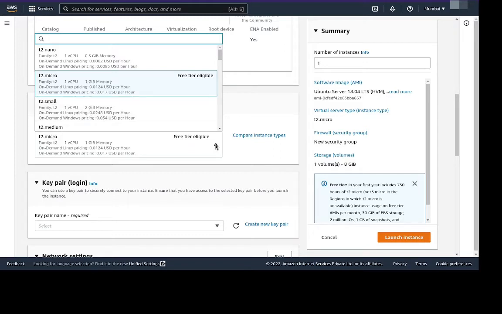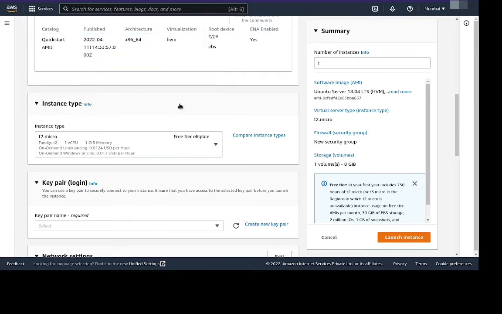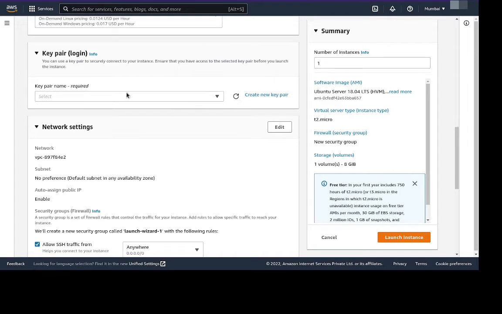They have created some common configurations and given them names like T2 nano, T2 micro, T2 small, T2 medium, and so on. The lowest configuration is T2 nano, and it keeps increasing as it moves on to T2 micro, T2 small, and then T2 medium. In this example, I will be choosing T2 micro, which is free tier eligible. Then the next thing is we need to select a key pair.